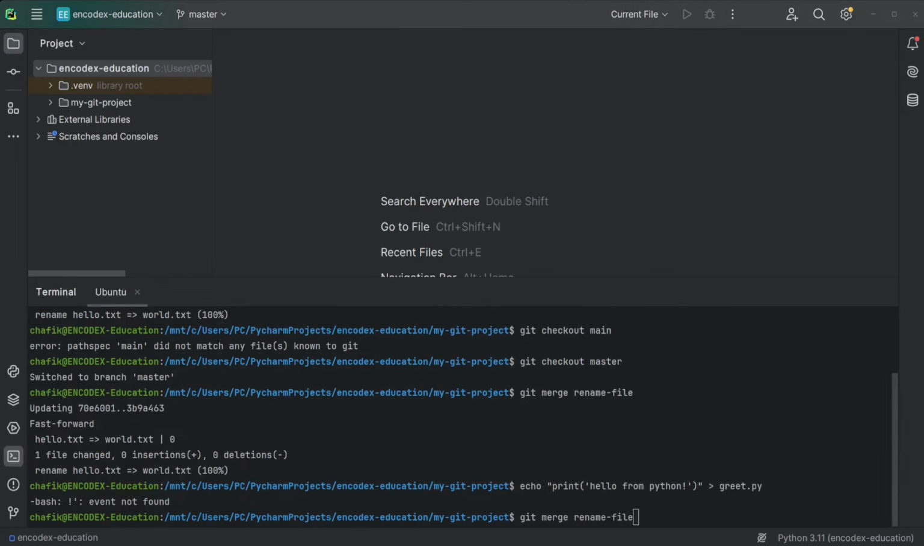Now we see world.txt in our main branch. If we open it, we see the same content that was once in hello.txt. Git is so good at tracking changes that it understands we renamed the file rather than deleting and re-adding a file. This rename process helps keep the history connected.